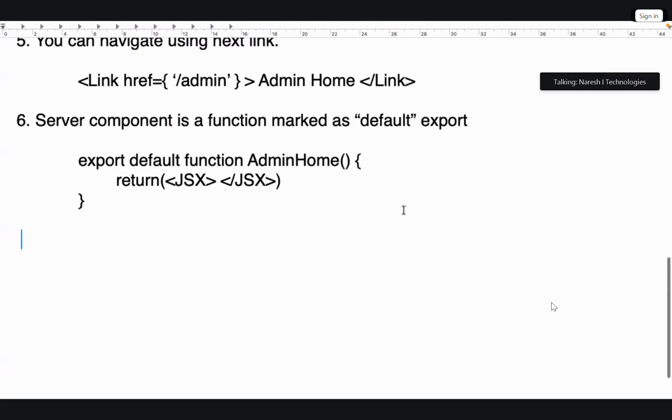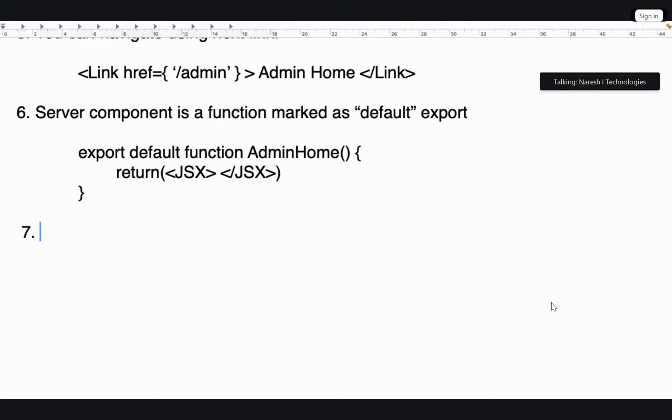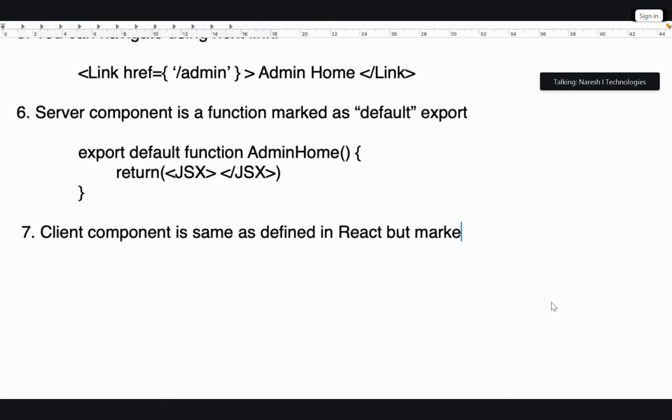So one small point is that is server component. Client component is same as defined in React, but marked with use client. It is marked with use client. So this is one simple example of that.